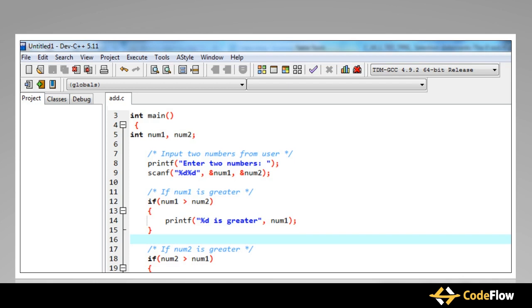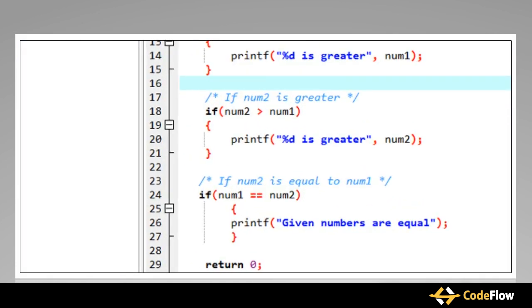However, if the expression num1 is greater than num2 evaluates to false, then the printf statement is ignored and the next if statement is executed. This if statement checks the expression num2 is greater than num1. If this expression evaluates to true, the statement following the expression, that is printf, is executed. Thus, a message num2 is greater is printed on the screen.